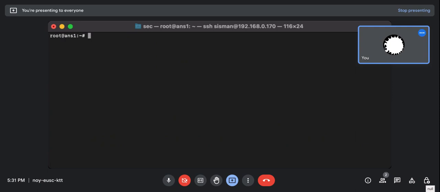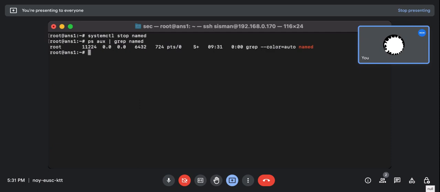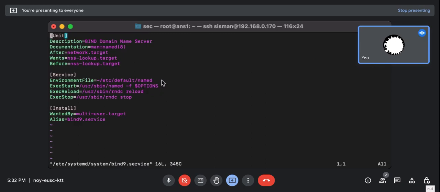Okay, now we want to see chroot BIND. How to do that? First of all, let's stop named. So no named right now, no named running right now. If you put ps aux grep named, you should not see named. This is the first thing. Second, we will make some configuration of the service, and we are going to create a new file in system D, system slash, we will call service. We will make some changes actually here.